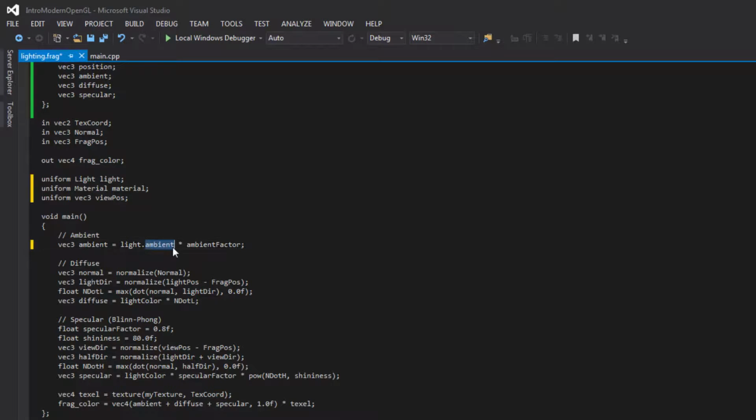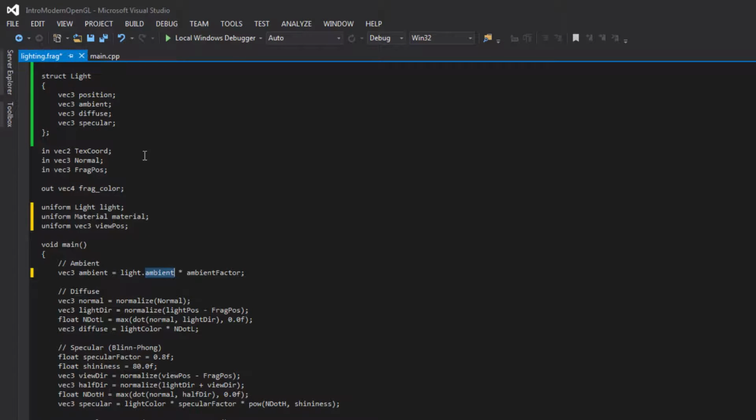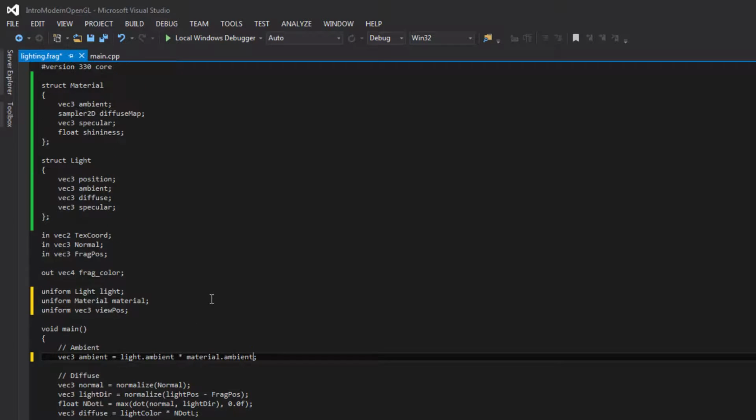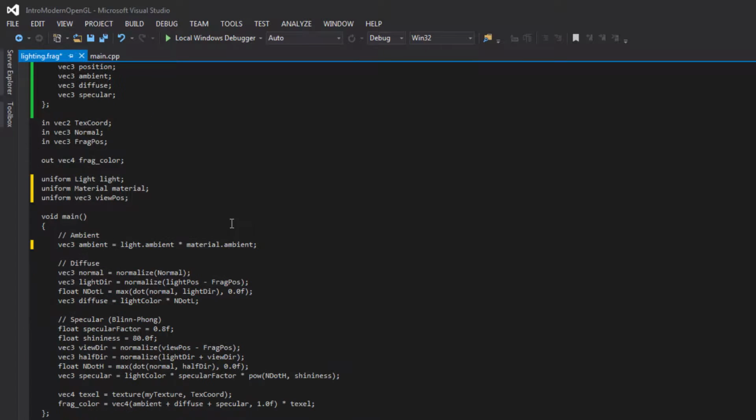So we're accessing the ambient field of the light structure using the dot operator, and we're multiplying that times the material ambient, and that's up here. So the result is a vec3 color, the ambient that we're using down here.